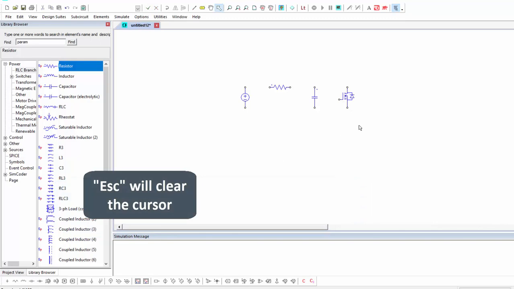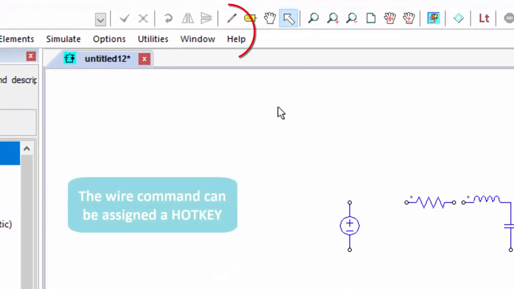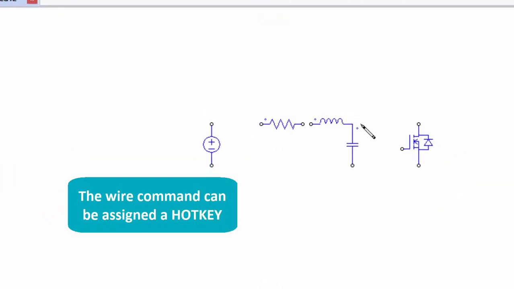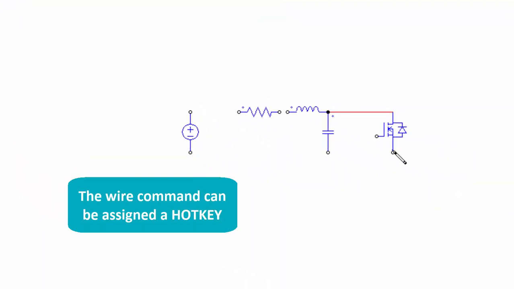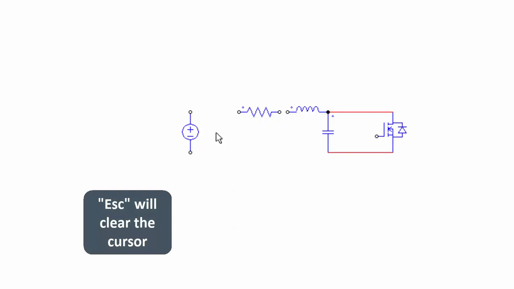Let's also place a MOSFET here as well. And we've got now some elements. And let's maybe also put an inductor and just place it right there. So maybe we want to wire this all together now. So to do that, we hit the wire button up at the top here so we can connect these up quite quickly. If we hit escape, we clear our cursor and we can place new things.